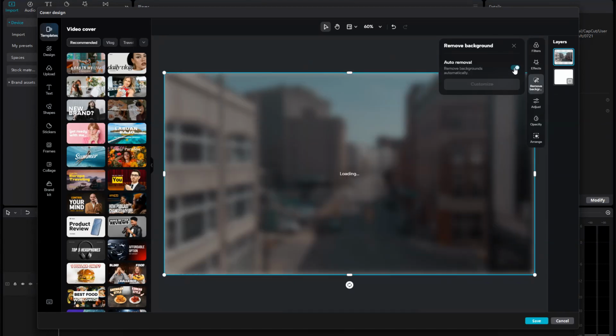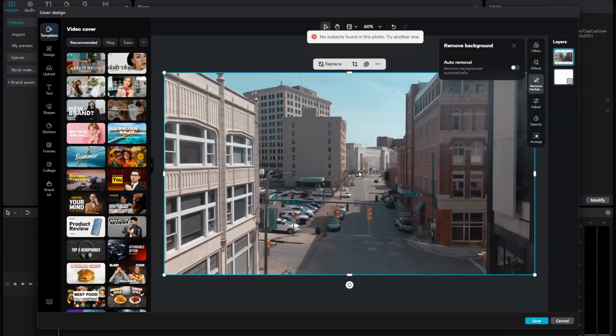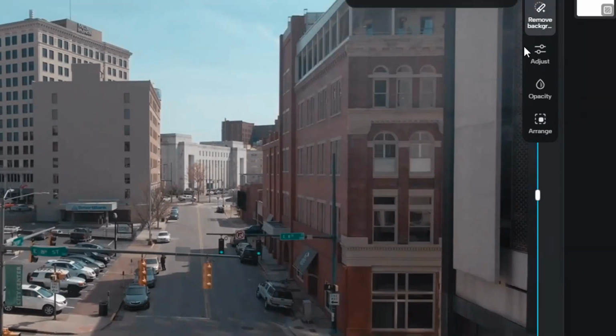Then background removal. If I turn it on, it will start detecting and removing the background. Because in this photo there is no object, such as a person, an animal or something, it cannot remove anything, and it's giving the message here that there is no object found. But this feature can be usable.